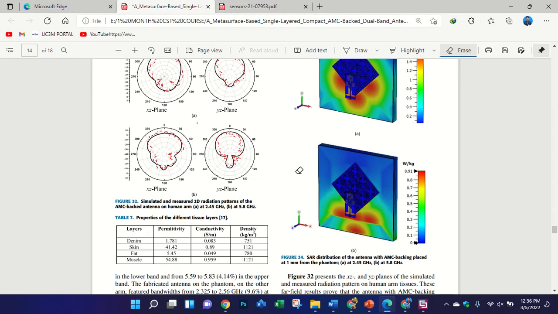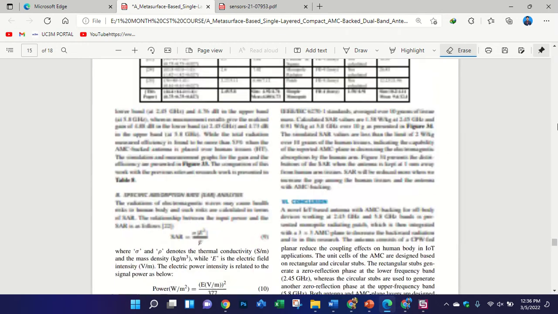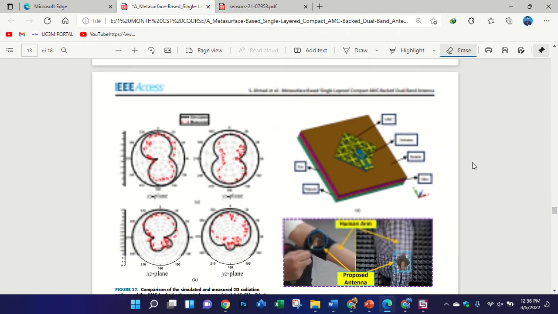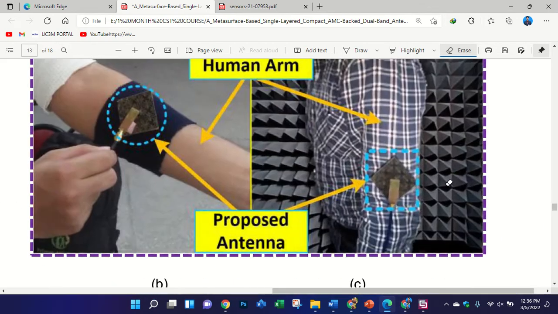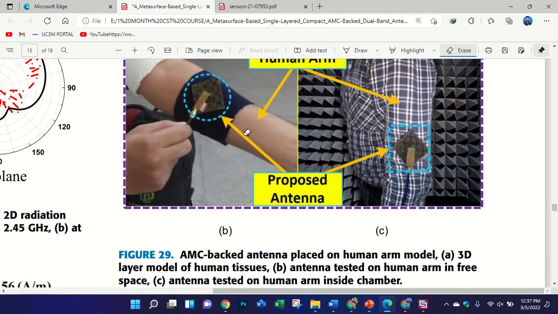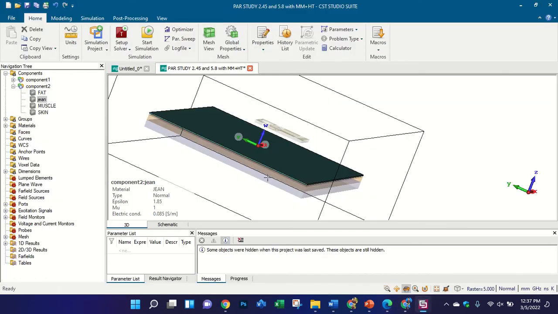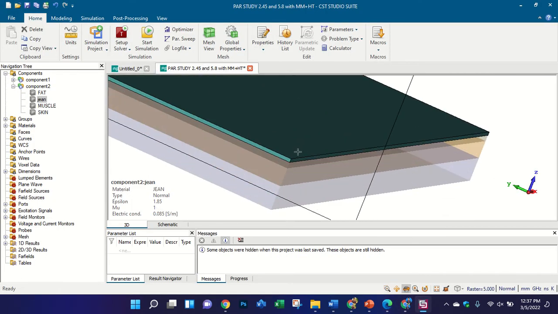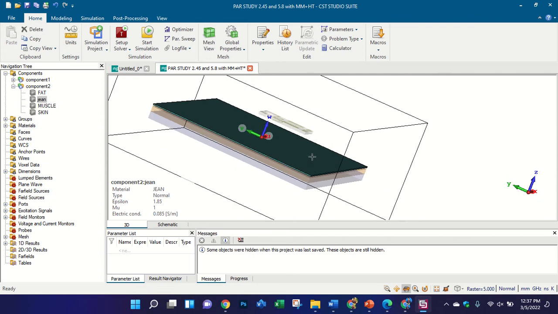Like in this paper, you can see if you implement your antenna on a human hand, then there is a cloth between the human body and the antenna. That's why I sometimes use jeans material, or you can use cotton or another cloth material. So that's why I use jeans material here, of thickness 0.6 millimeter.